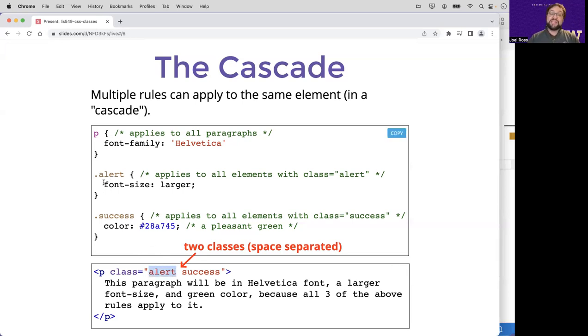These things have to match exactly, in terms of capitalization and spelling. This can't be alerts and that alert singular. Those won't work together. They have to match character for character.